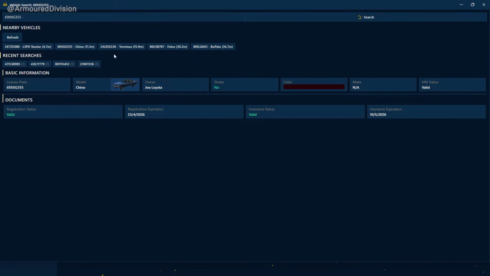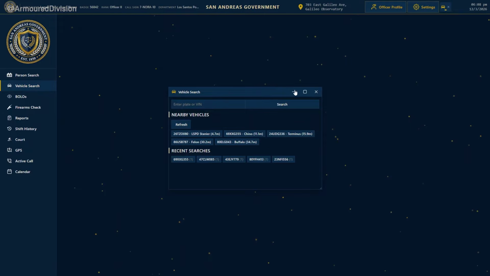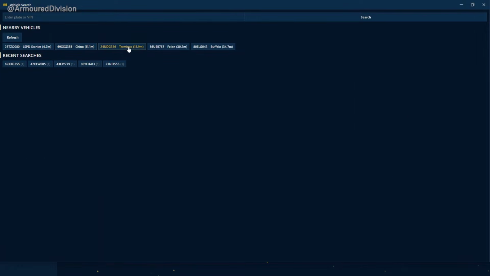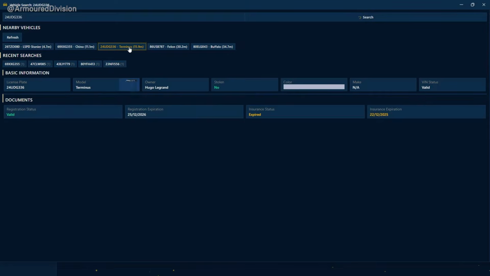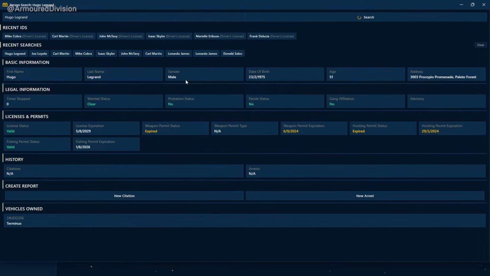Now there is one issue. You can actually just click on this and open the other vehicle. You will have to close this window, open it again, and then you can look at the other vehicle. Terminus. Owner is Hugo Legrand, and this is his background.